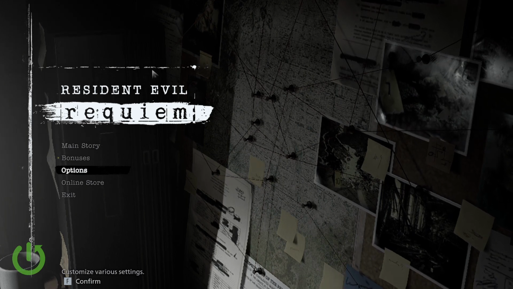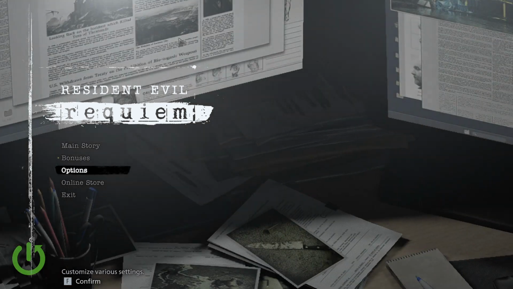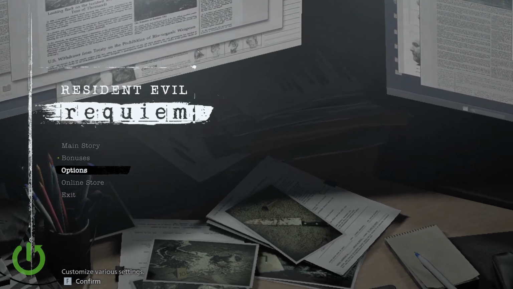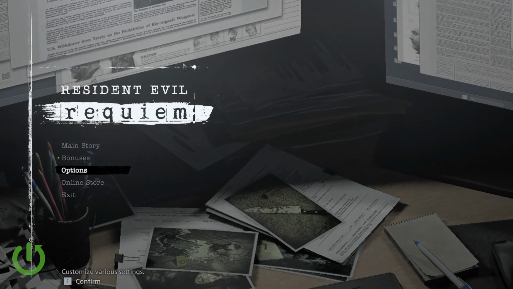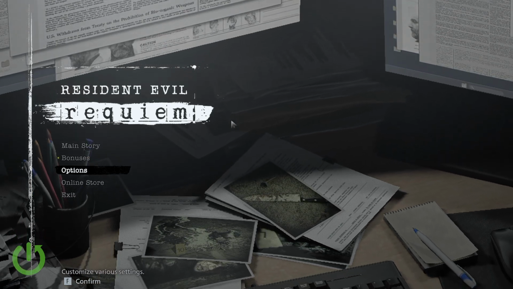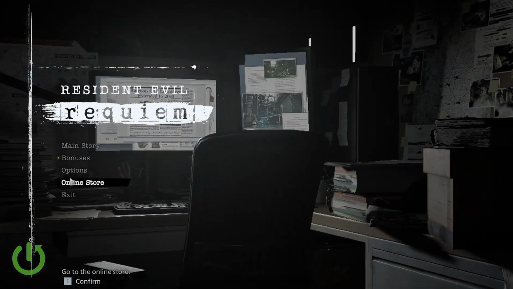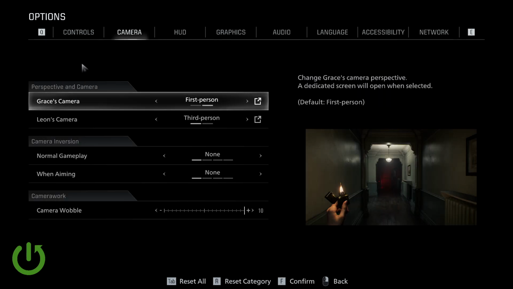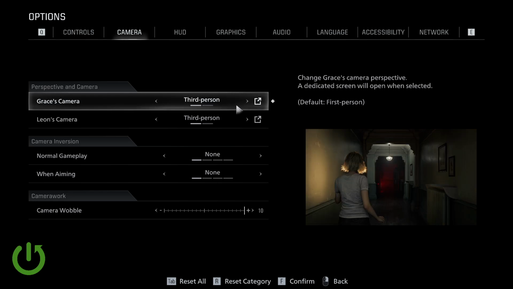During gameplay with Grace, you will be forced into the first-person perspective by default. Of course, you can change it once upon booting up the game, but you can also change it in the settings. To do so, simply open the options menu and go to camera. Here, under perspective and camera, should be Grace camera. Here you can swap it between first and third person.